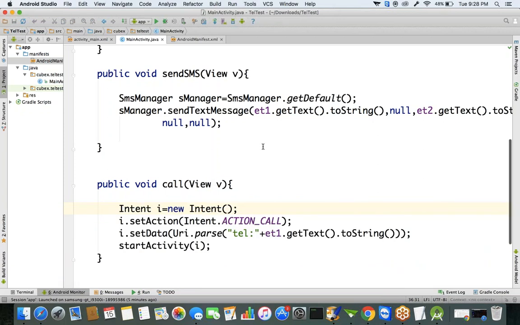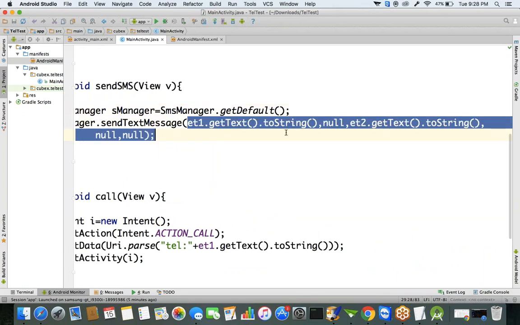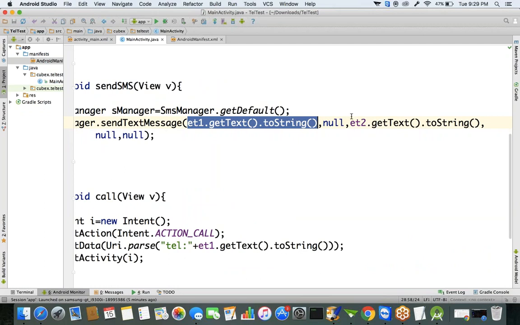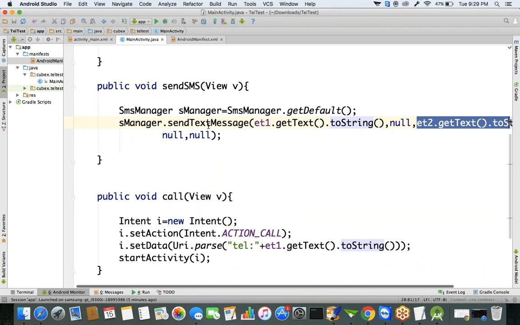Okay, this is the code for sending an SMS, and this is the code for making a call. This is the code for sending an SMS. To whom you want to send the SMS, let's specify the number in the first parameter, null, and the third parameter is the message. What is the message you want to send? Let's specify it in the third parameter.